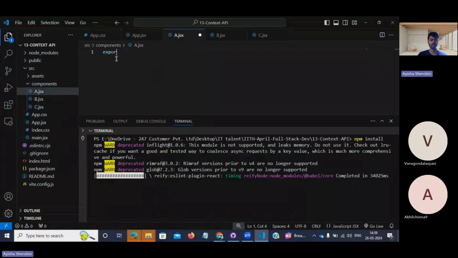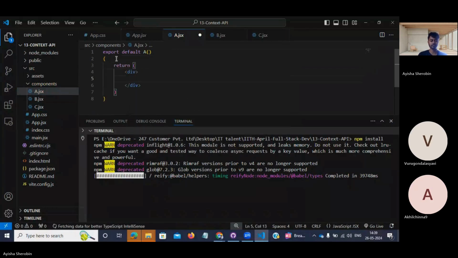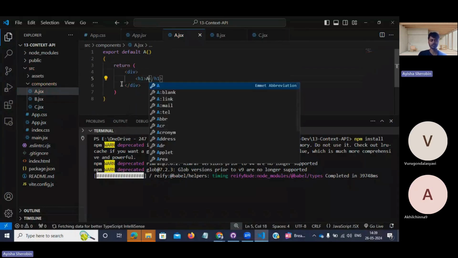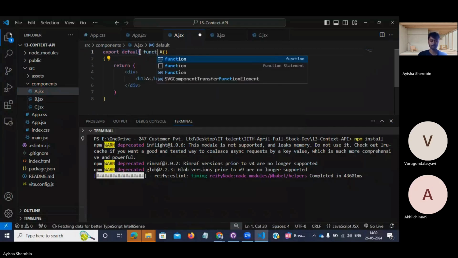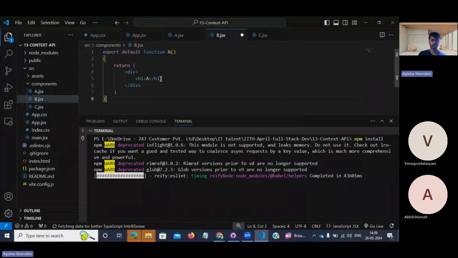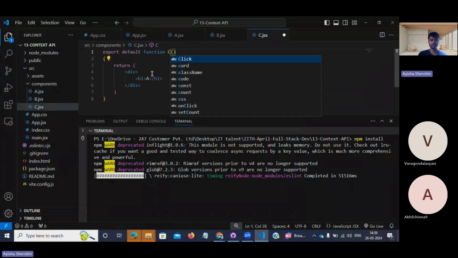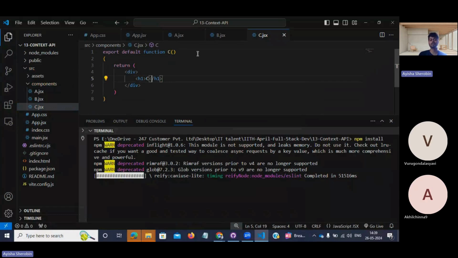So I'll quickly write it like this, and I'll just copy and paste it here in the B. So instead of A, I'll write B over here and B over here also. And here I'll write C over here and C over here also. Yeah. So I have these three components.